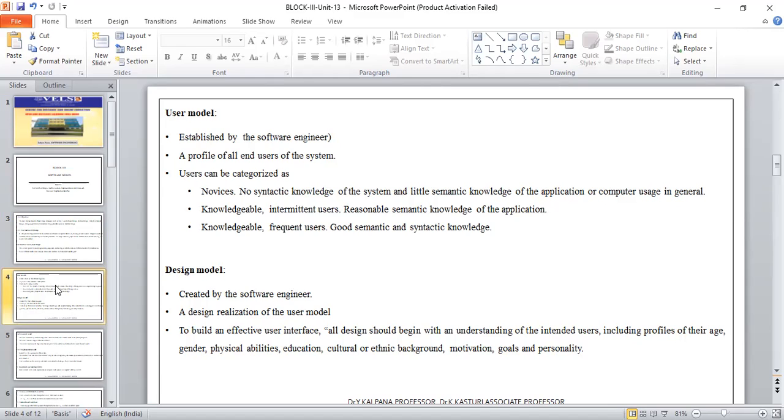For example, if we are going to create a resume application, the level of the interface screen should be suited to college students. There should be a difference between an interface designed for school students and one for graduation or post-graduation students. Therefore, an effective user interface should depend upon the users, under certain perceptions like their age, gender, physical abilities, education, cultural and ethnic background, motivation, goals, etc.